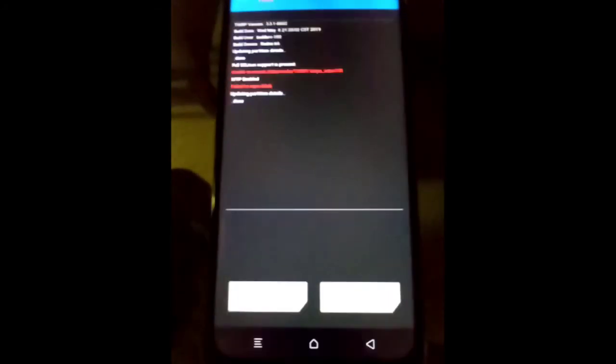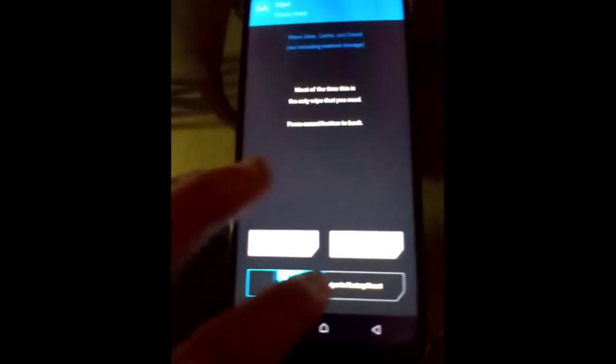Wipe failed. Now first of all we have to factory reset, because if we don't swipe to factory reset, then the wipe of Dalvik, system, data and cache will not complete successfully. So first of all you have to factory reset your stock ROM.